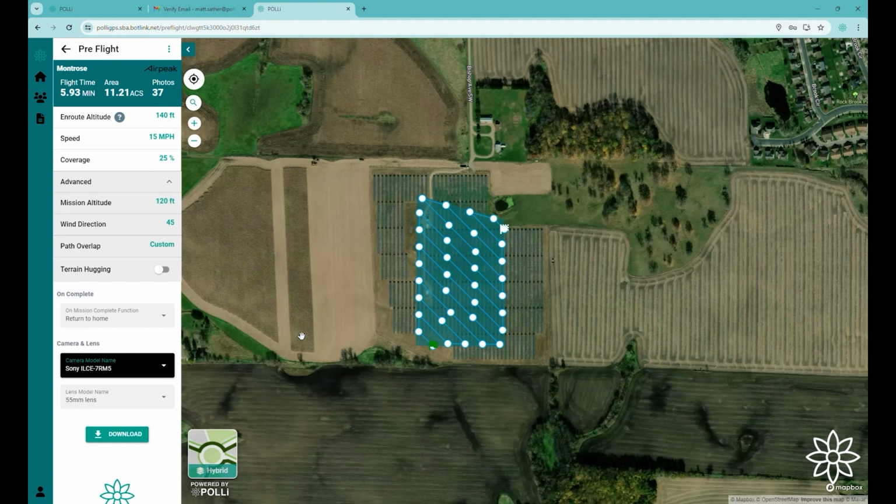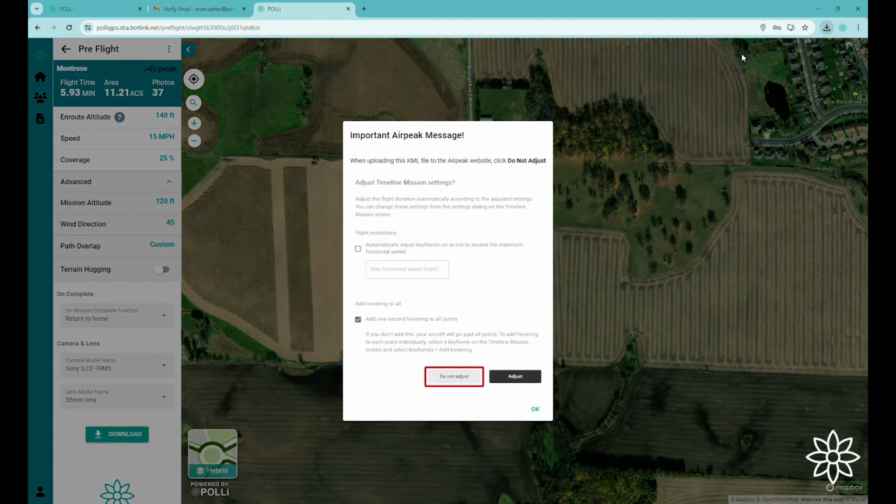So now we have to get it out of Polli and over into the Sony ecosystem. And to do that, we're going to hit download. So you can see right away we kicked out a KML. We're going to use this to upload into Basecamp.